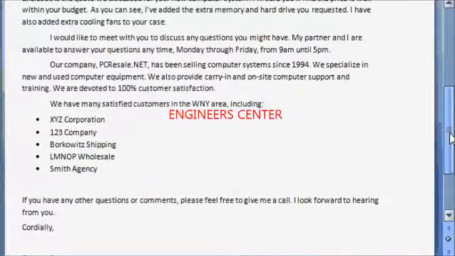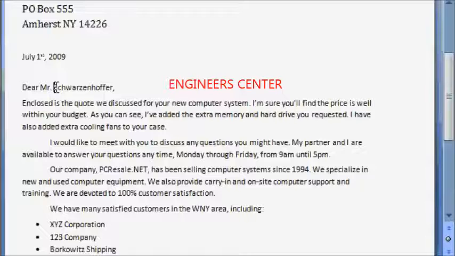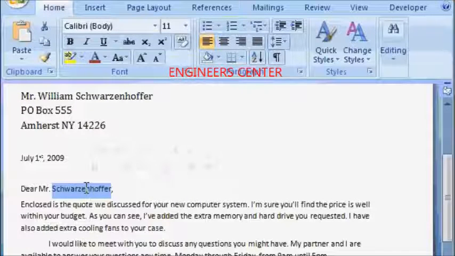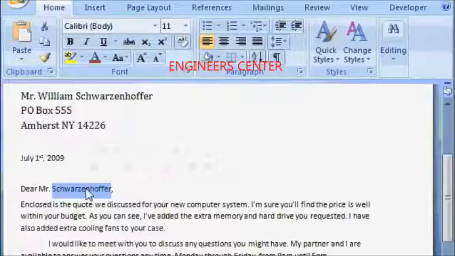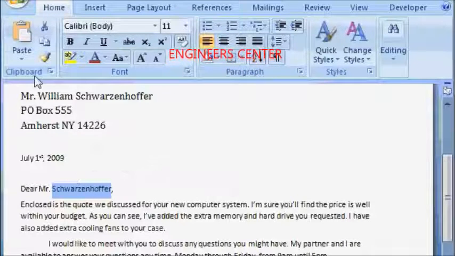So let's go back up to the top of the document and find Schwarzenhofer. Here it is right here. Let's select this text using the mouse. I'll click right in front of Schwarzenhofer, hold my mouse button down, and select the entire name, right about there. Now that I have it selected, come up to the ribbon and find the clipboard group, right here to the left of the font group.